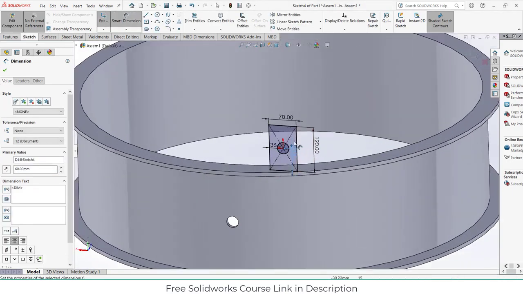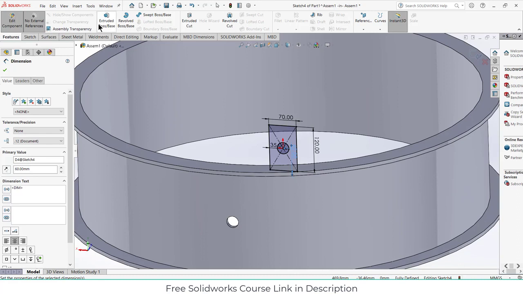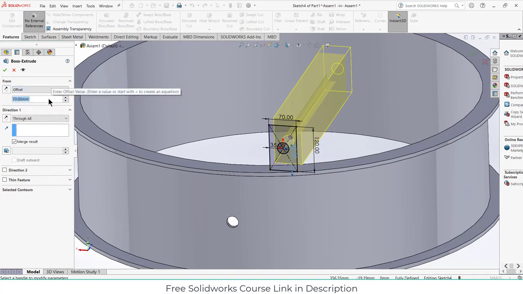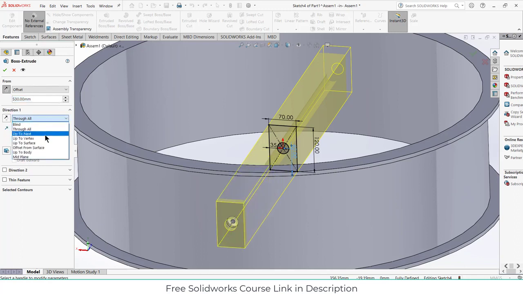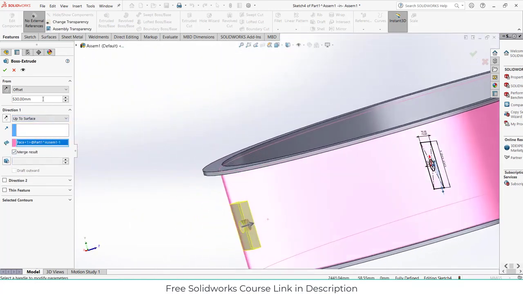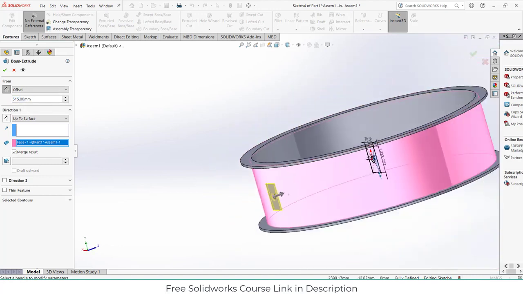Now as you can see, it is a flange. I will click on extrude, but this is not the way I want. So click on here, click on offset. Increase the distance, click on reverse direction, increase the distance and click on up to surface, select the surface. And 515 is fine, I guess. Click OK.